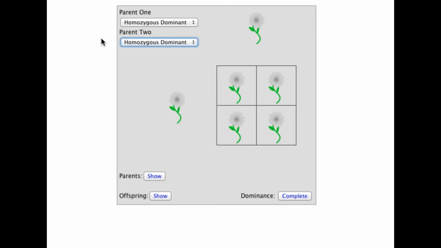As with the other illustration, the organisms are plants, and the gene of interest controls flower color. In the beginning, all the flowers are gray and no information is displayed. The two plants outside of the Punnett square are the parents. The plants in the squares represent potential offspring.